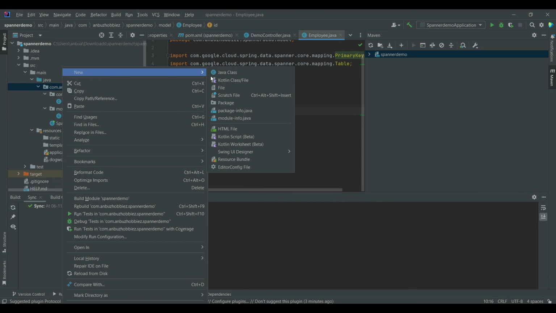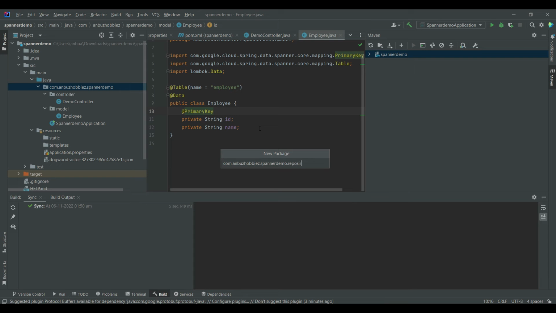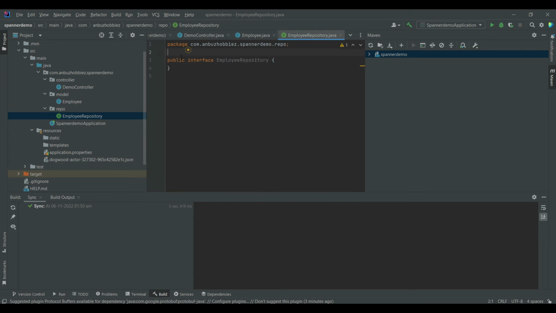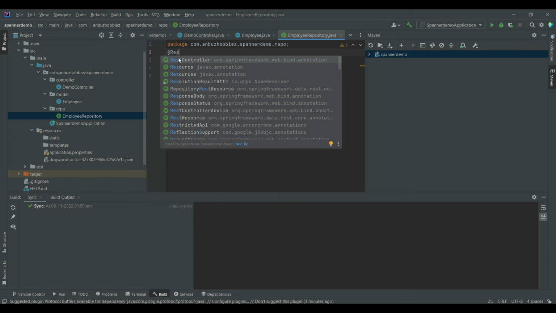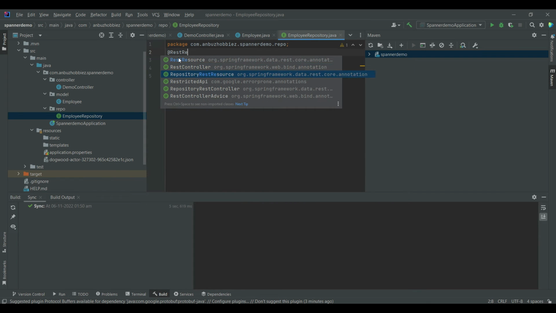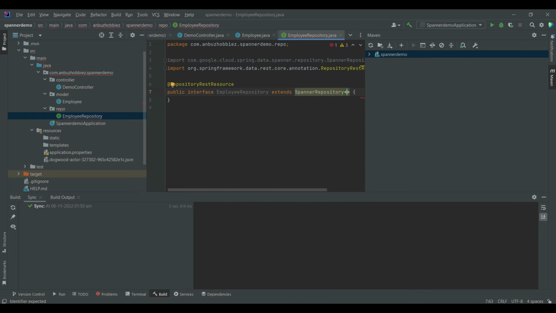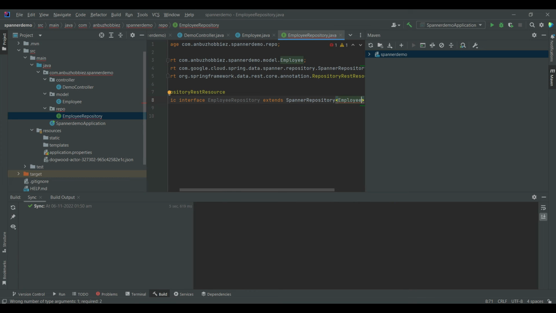And then let's go ahead and create a new package, repo, and let me create a new class. It's going to be an interface. I'm going to create an EmployeeRepository, and this is going to be annotated as RepositoryRestResource. I'm going to extend this with the SpannerRepository. I'm going to use Employee, and it's going to have a key of String type. And that's all we need from the repository side.